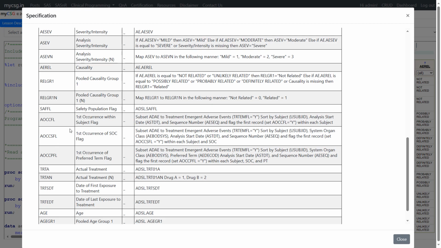So let us now see how these variables are derived. We know that a subject may experience one or more events, and each of those events could be part of any of the system organ classes. So when creating the tables, we count a subject only once for the overall row, only once within each SOC, and only once within each preferred term. So we are trying to create these occurrence flags at that level.